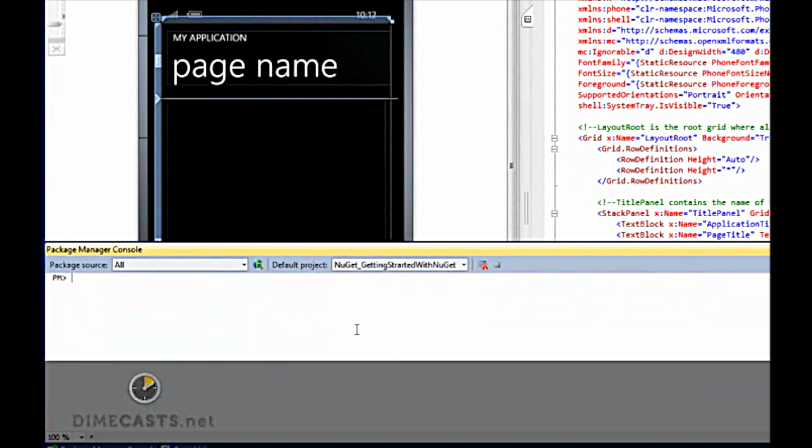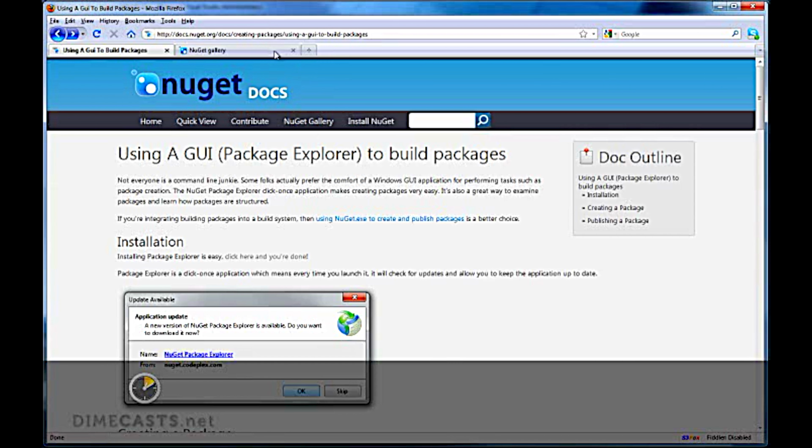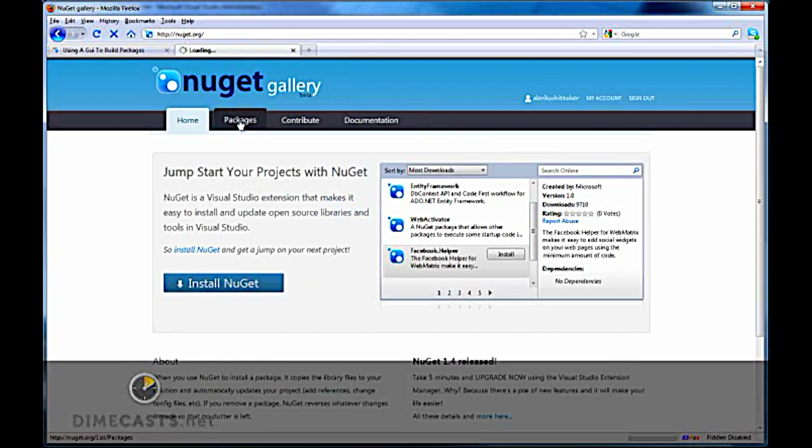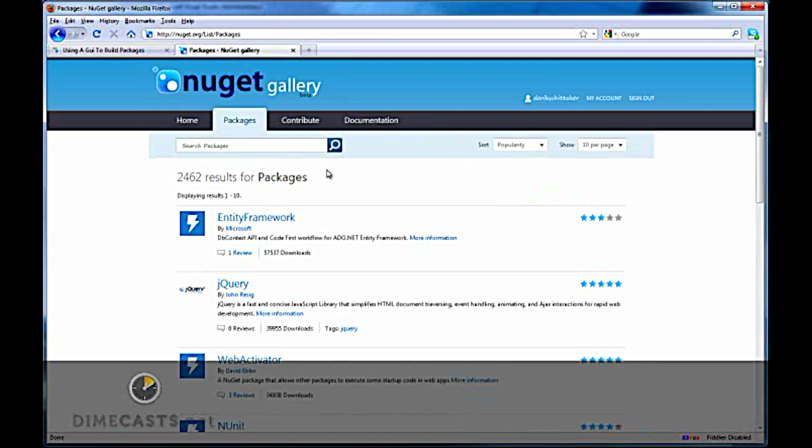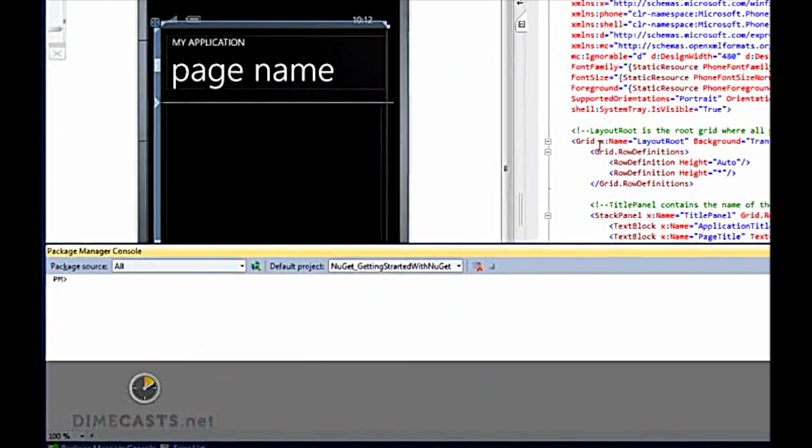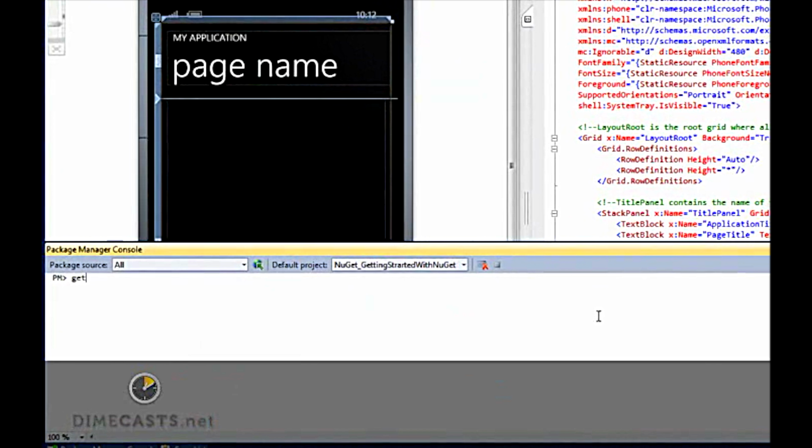Now, of course, when you're new to NuGet, you need to understand there's a lot of things you can download and install. There's two ways to find this list. One is to look online at nuget.org. You can click on the Packages tab, and then you can just scroll through or search for the various packages, or you can do that inside the NuGet command line itself.